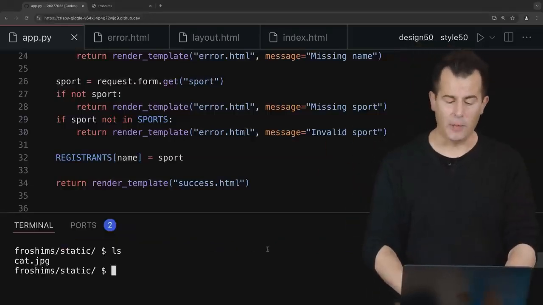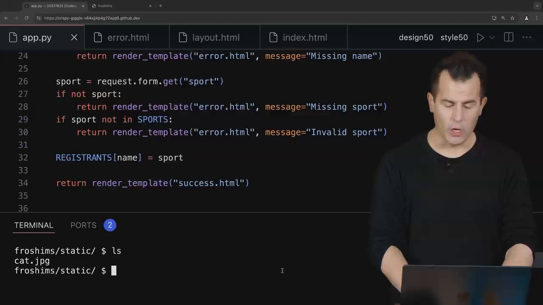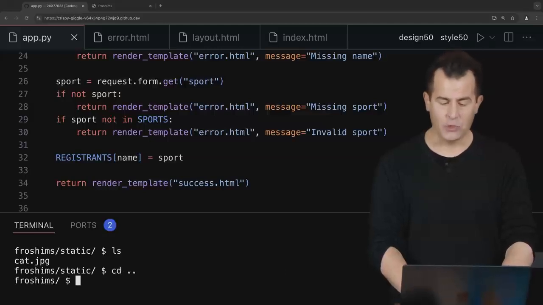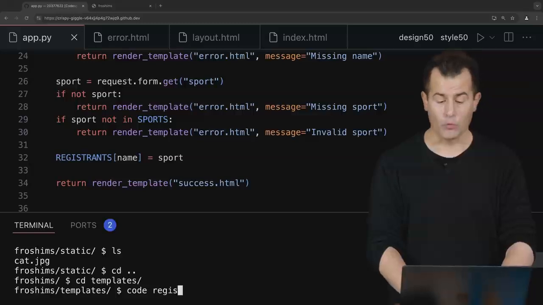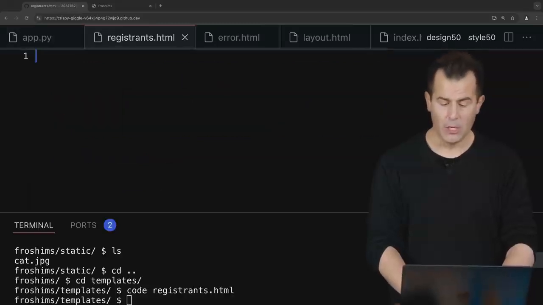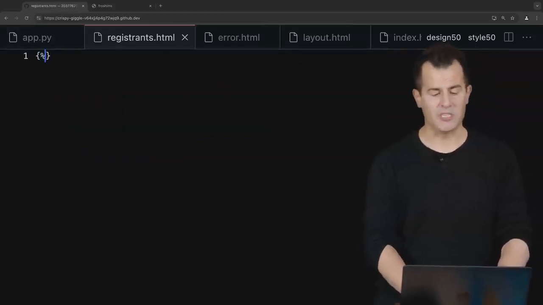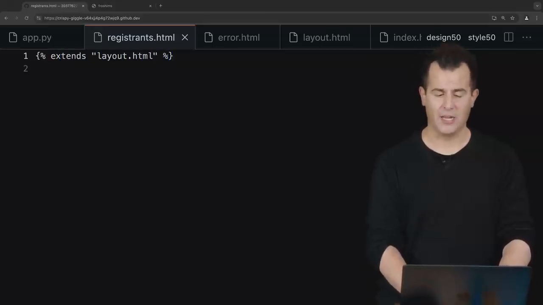So let's do that. Let me open up my terminal window. Let's go back out of the static directory. Let's go into the templates directory. Let's create a template called registrants.html. I'll close my terminal. And up here, I'm going to do the same boilerplate as before. Extends quote unquote layout.html. And I'm going to type every keystroke correct this time.